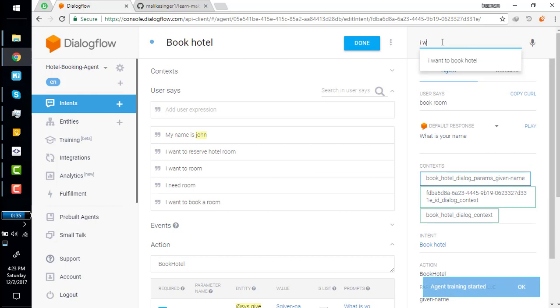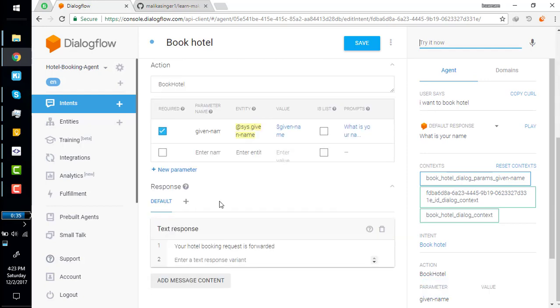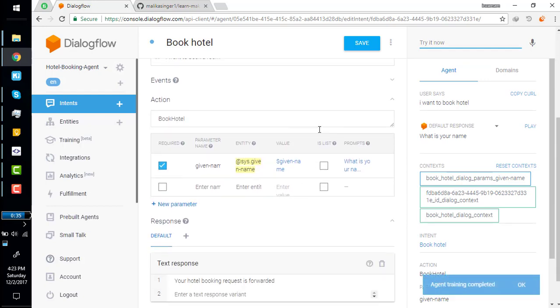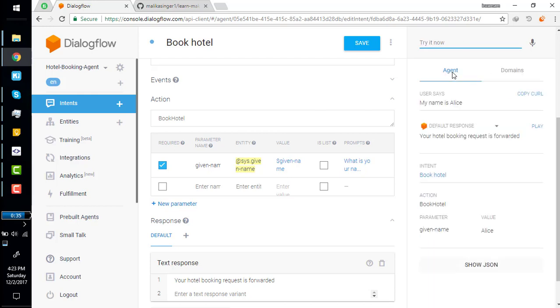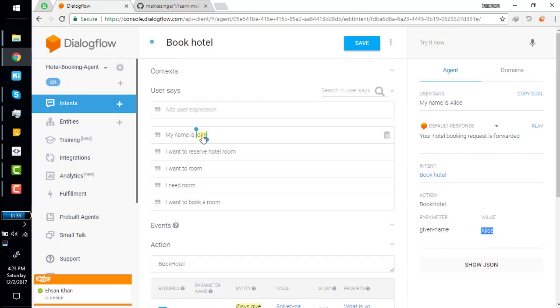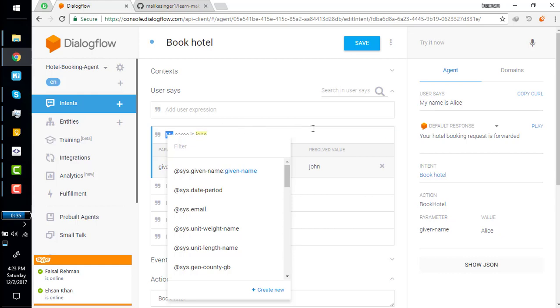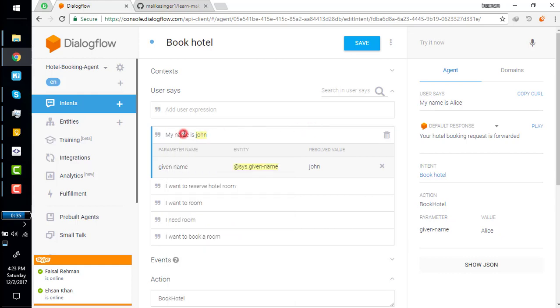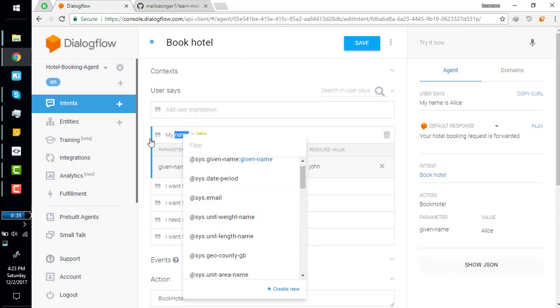I want to book hotel, right? Okay, so it is not giving me a response, it is asking me for this parameter. It detected that this parameter is not provided. So I say my name is Alice, and the parameter is collected as Alice. Okay, then what is this? This is an entity. Dialogflow has some built-in entities to use, like name and others, which we can see here: date, period, email, weight, length. We will use some of these in this video.